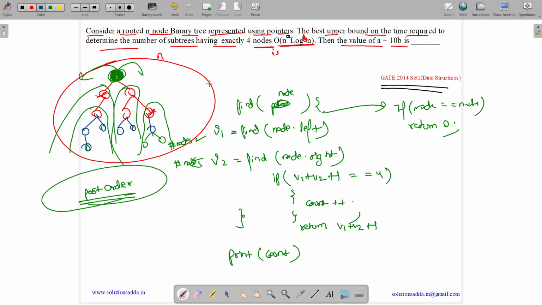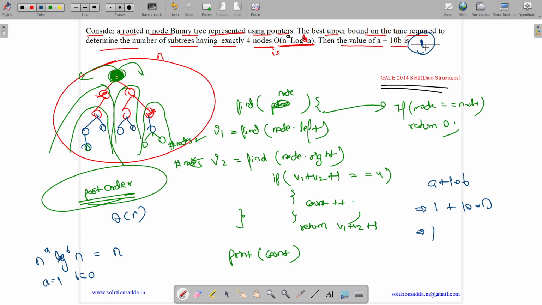So this is just the post order traversal. And what is the complexity of post order traversal? It's order of n, which means n to the power a, log n to the power b should be equal to n, which means a should be 1 and b should be 0. So what is the value of a plus 10b? A is 1, so we get 1 plus 10 times b, and b is 0. So the value comes out to be 1. So the answer to this question is 1.